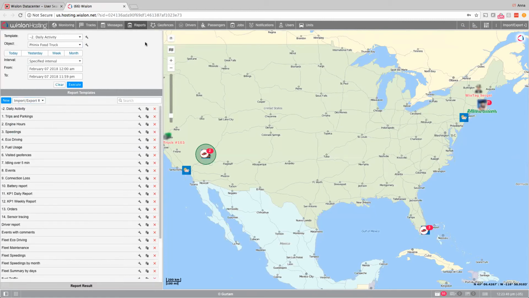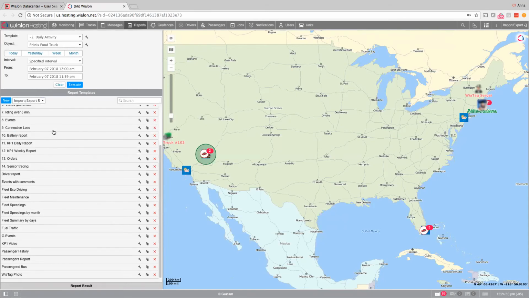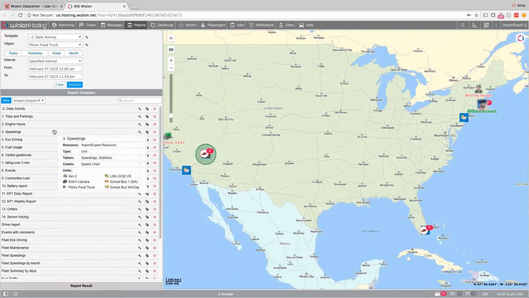And here, using the filter on the right side from the New button, so I'm in the Reports tab, on the right side from the New button, I have the filter. I can see which reports belong to Demo USA and which reports belong to import-export. As you can see, these are the same reports.